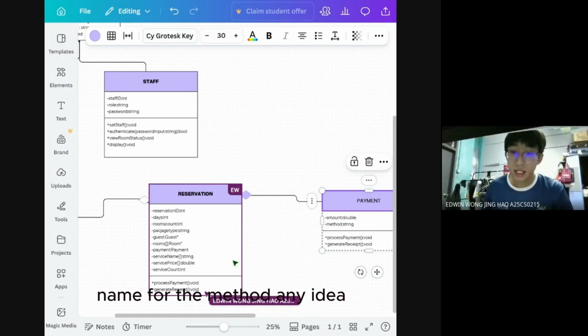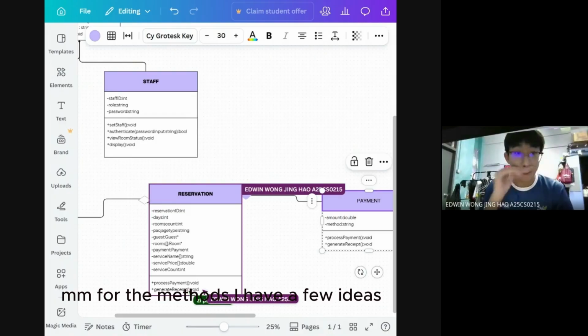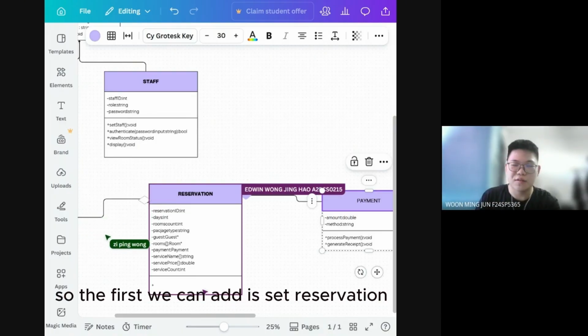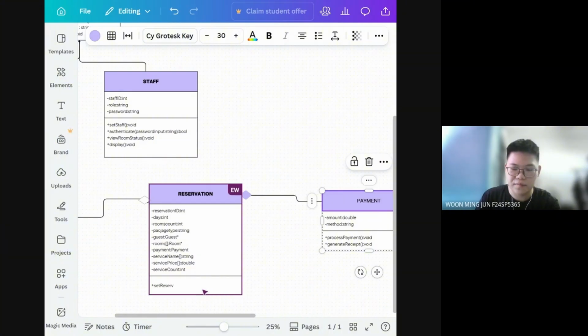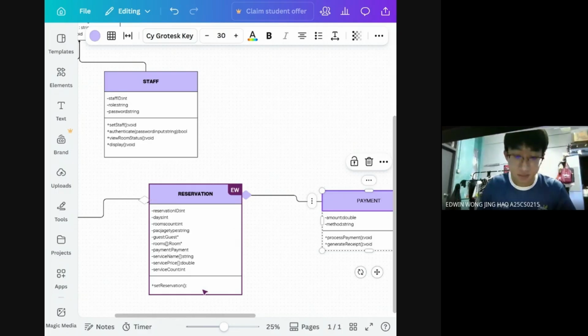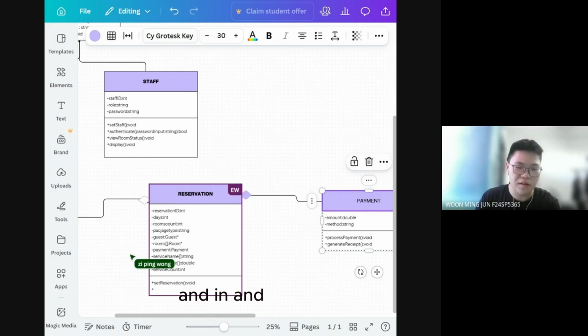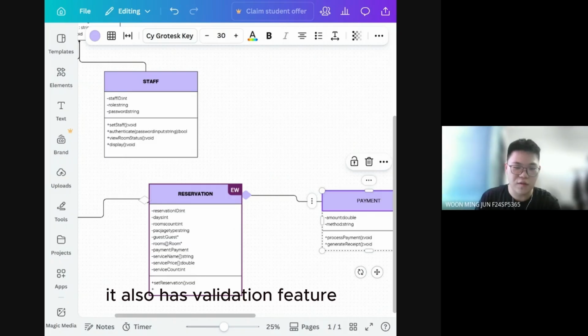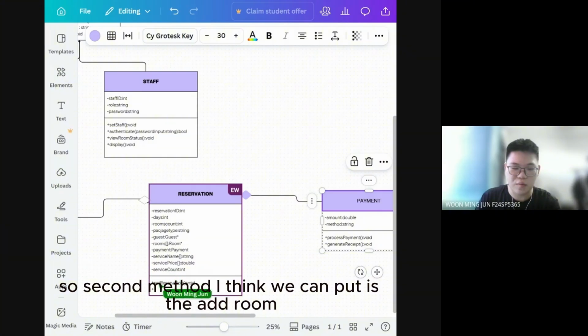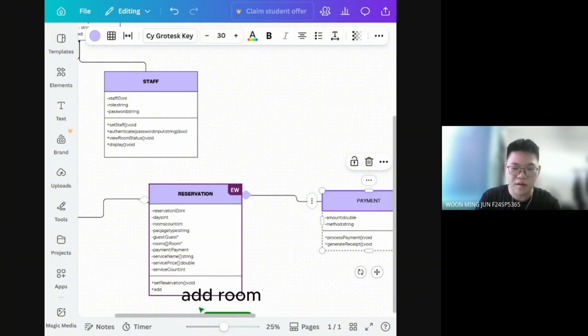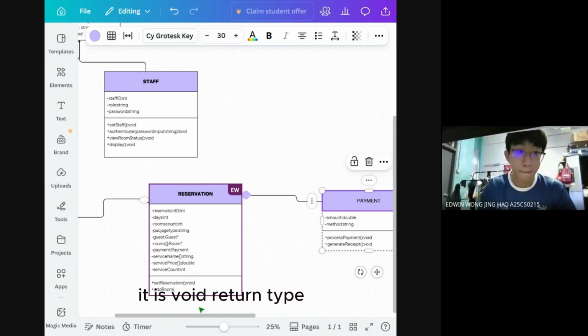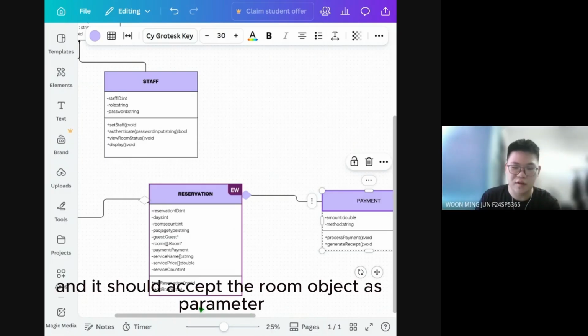Then for the methods, any ideas? For the methods, I have a few ideas. The first we can add is set reservation. It would be void type. This allows the users to input their reservation details, and it also has a validation feature to validate the duration of stay. The second method I think we can put is add room. It is void return type, and it should accept the room object as a parameter.